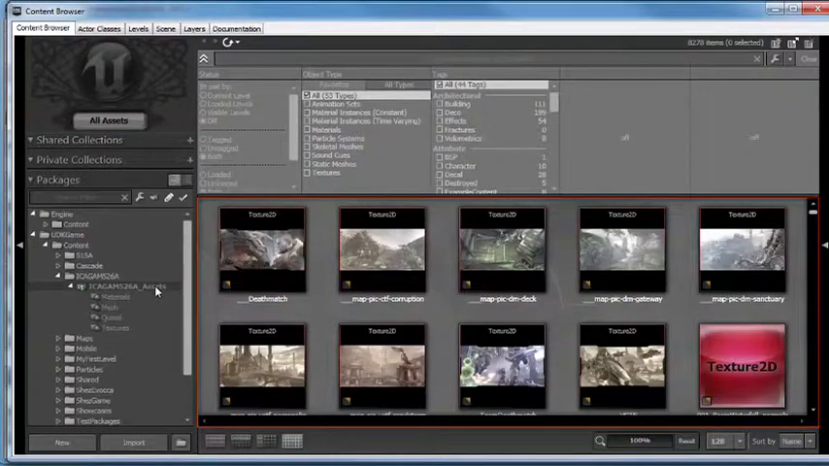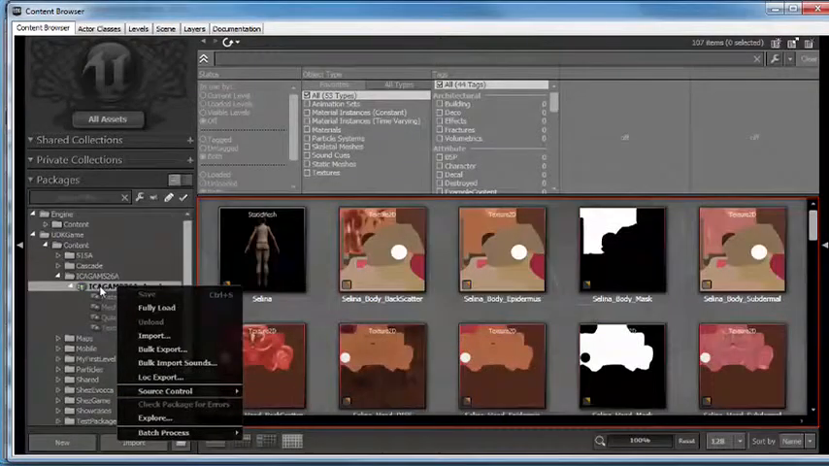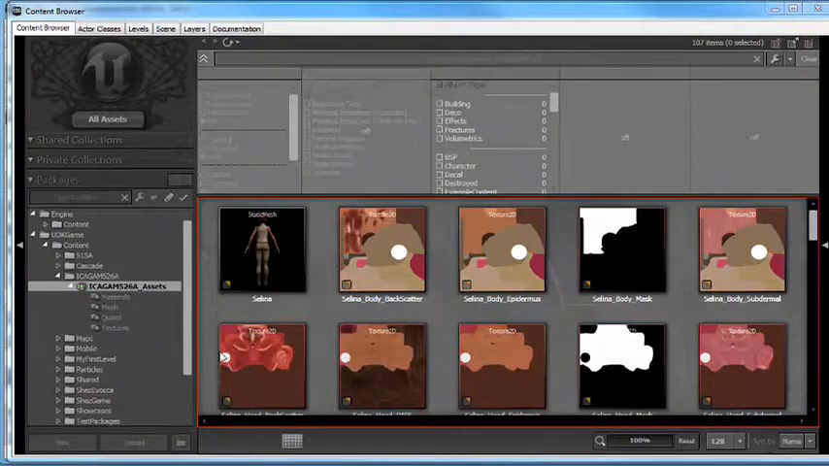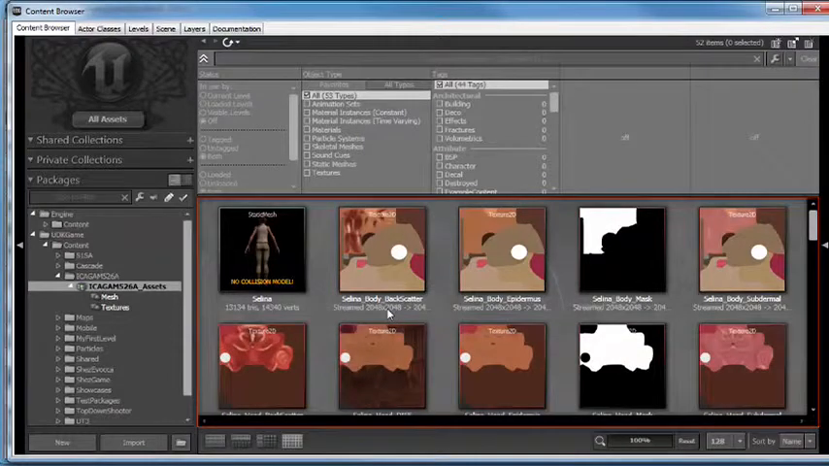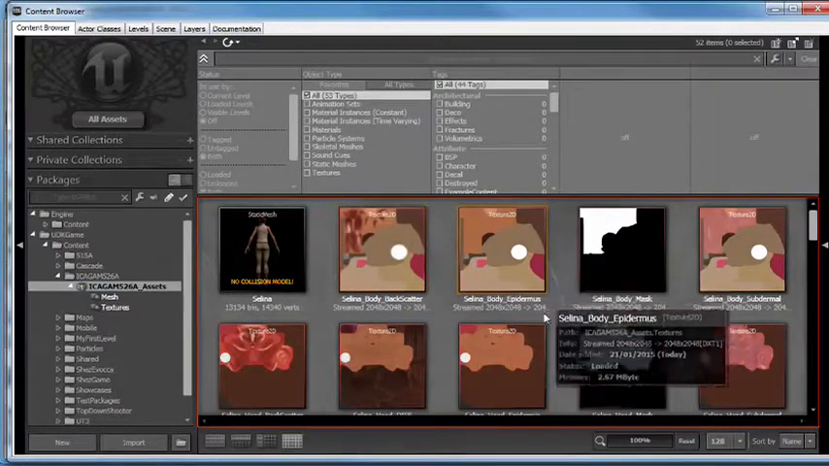Okay. The next thing we need to do is open up the content browser and go to where you saved your assets from previously. If you don't already have this open, remember, go into the UDK game content, right click on your package and fully load. You may already have it loaded. In this case, I didn't.